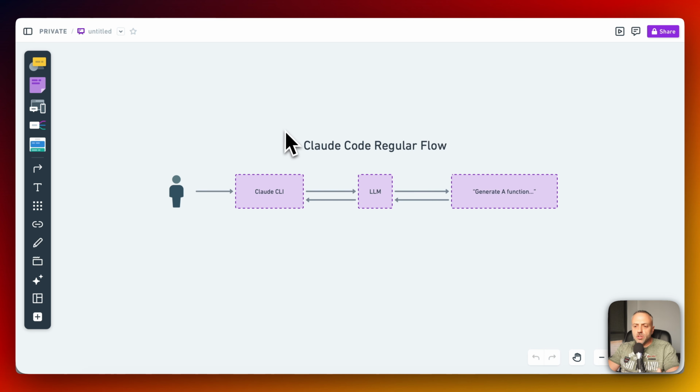So in this Claude Code regular flow, and by the way, I really like Claude Code. It's amazing. I've been using it a lot lately, and it works really, really well for FlutterFlow apps and non-FlutterFlow apps. Doesn't really matter. So in this regular flow, we use Claude CLI, which is this command line interface, and it's an interface to this LLM, and we basically tell it, generate a function that does this, generate a function that does that. And that works really well.